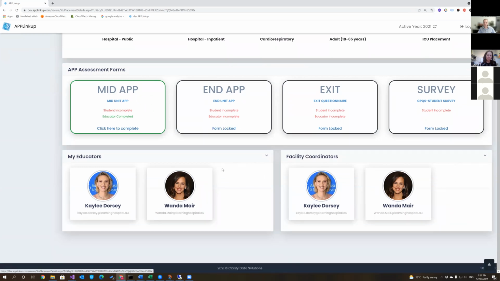It shows them their educators ahead of time. And this is where it might be nice to actually have the pictures in there. Gives them their email addresses if they need to contact them at any stage, either before or after the placement. And it also tells them who the coordinators are at that particular facility. And it just so happens that they're the same. The facility coordinators are the educators for the students. Normally they would be different. But what that means is if the student need to contact the coordinator for any reason, they've got that detail ahead of time as well.